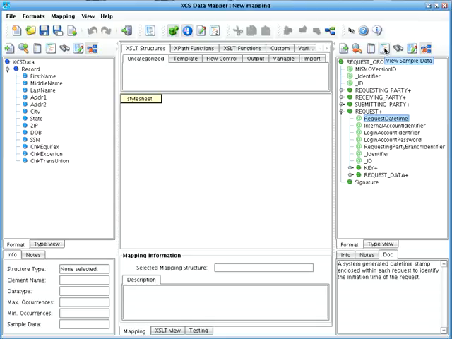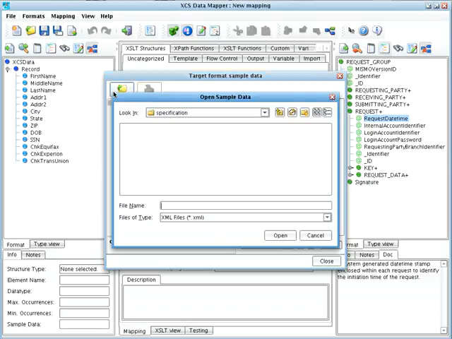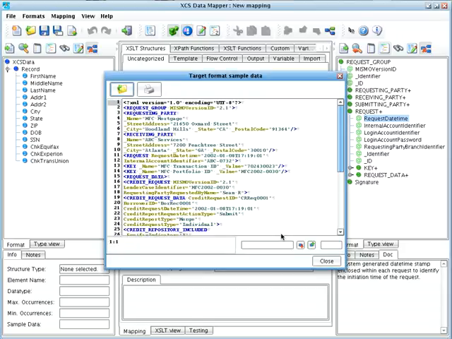Click the View Sample Data above the target tree. Then, click the Load Sample Data icon. In the Tutorial Data folder, you'll see a credit request example. Select this file and click Open. This is a sample MISMO stream taken from the Credit Request Implementation Guide. Click the Close button.